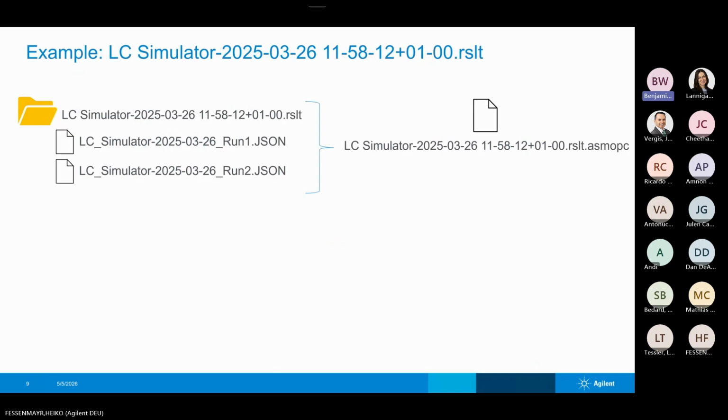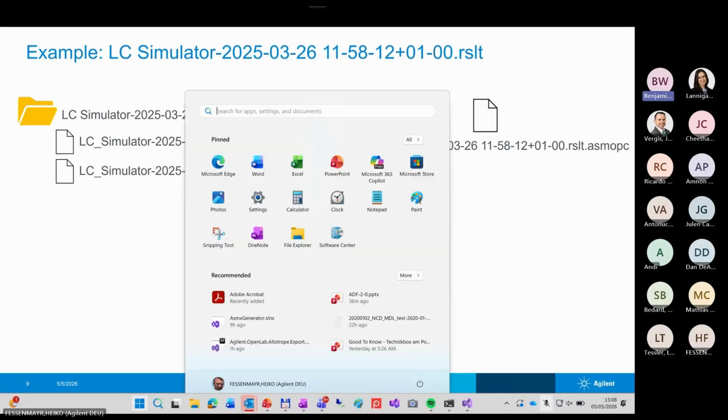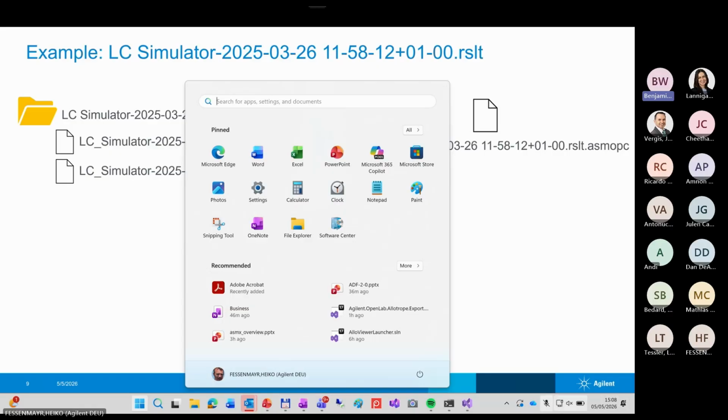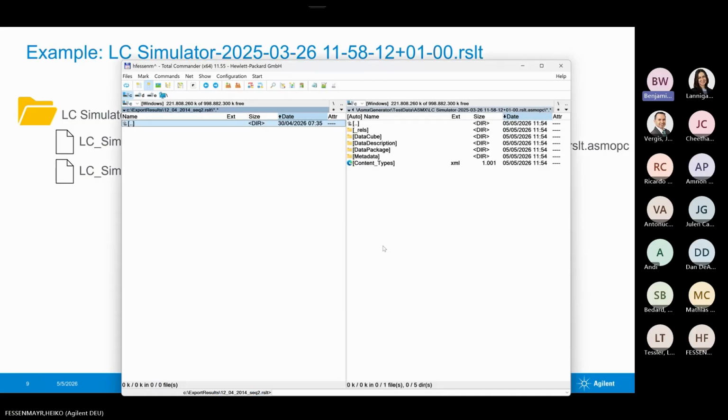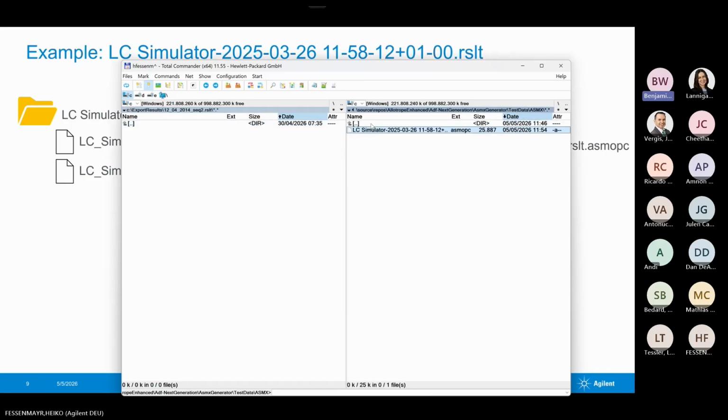And so what I will show you is some example. What I did is I took existing ASMs and then converted them into this ASM OPC structure, or whatever name we want to give it. Let me just show you how this could look like. So this is basically a Norton Commander clone, which can look into the Open Packaging Convention file.